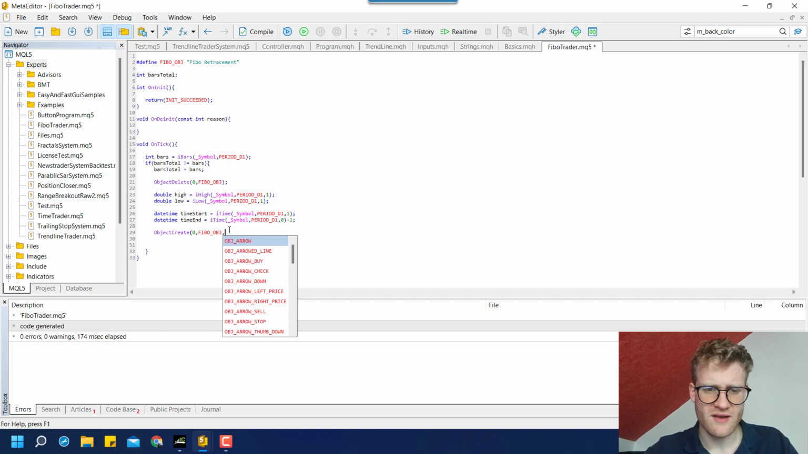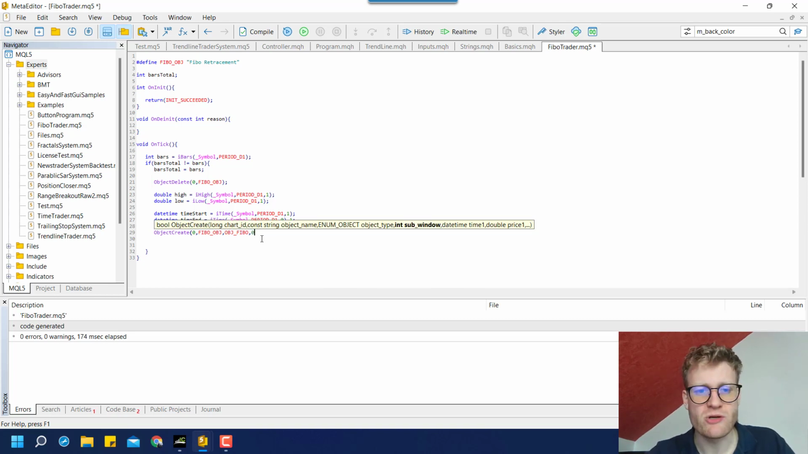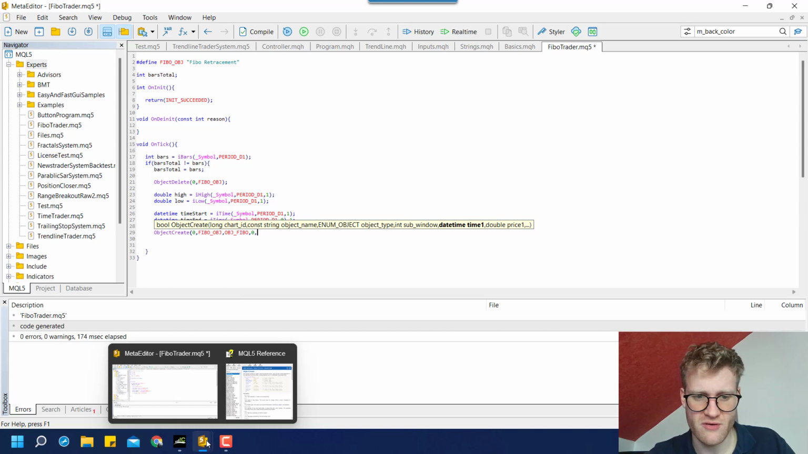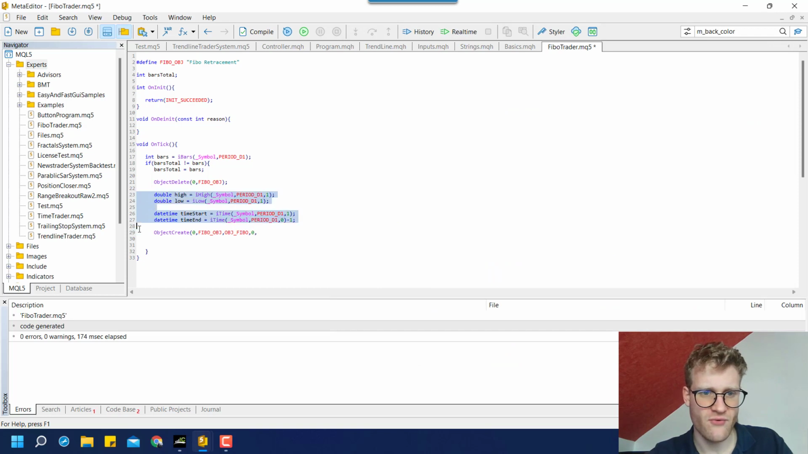And then the next is the object type, and we choose object Fibo. And then we have the sub window, which is usually 0 for the main window. And then let's have a look here. We provided a chart ID, a name, a type, and a window. Now we need the time and the price, and then again the time and the price. And this is why we have these 4 variables here.